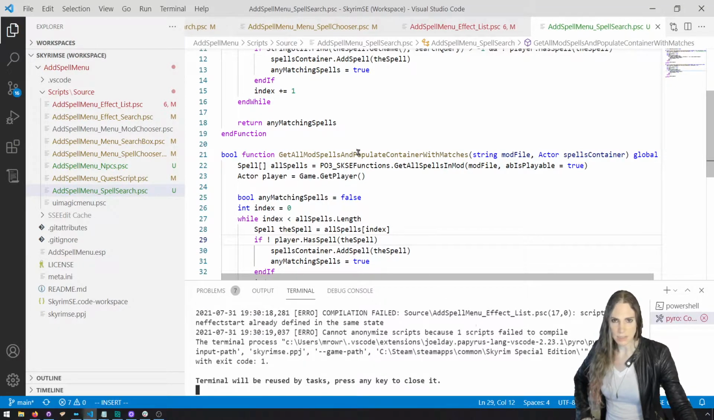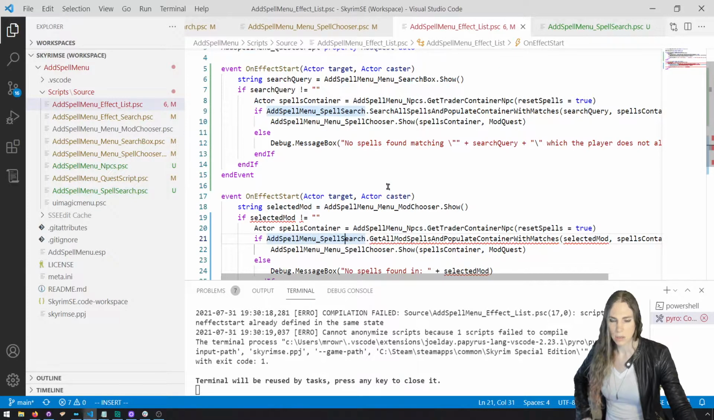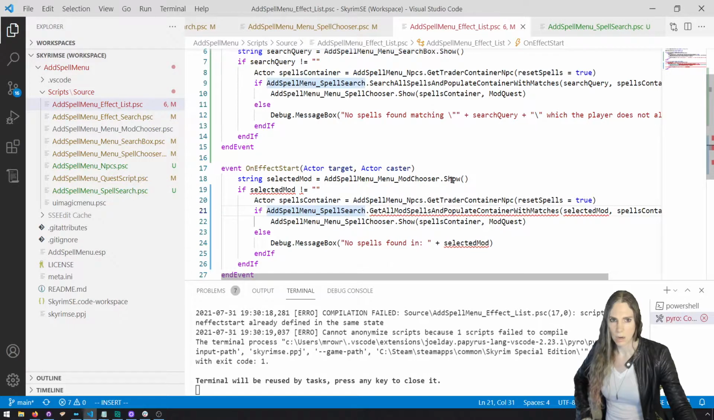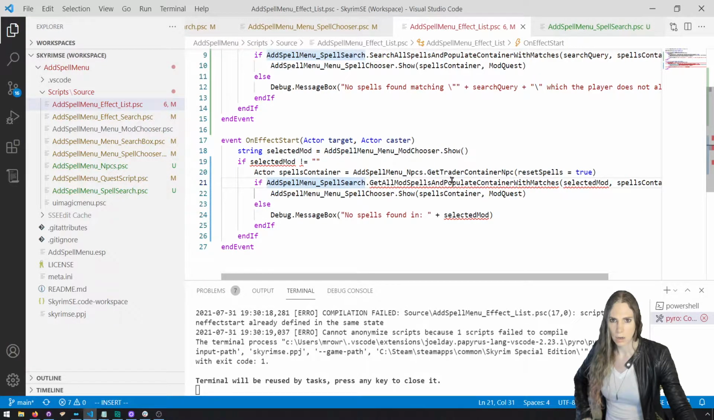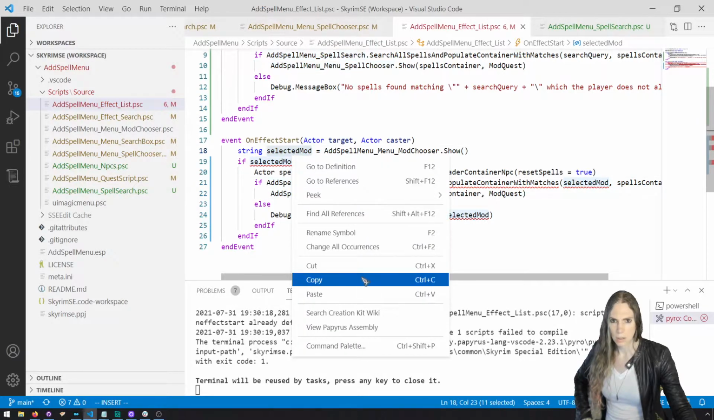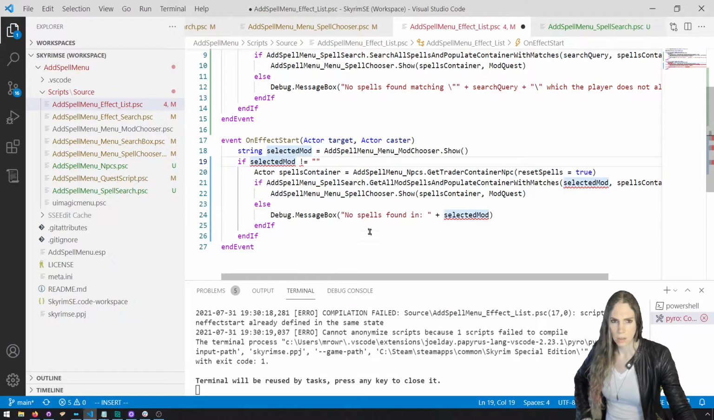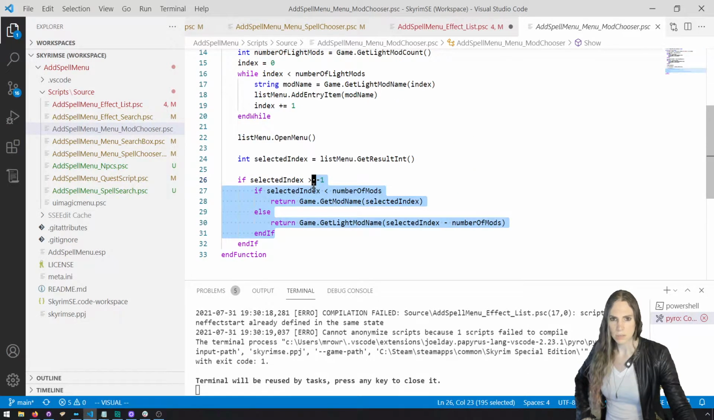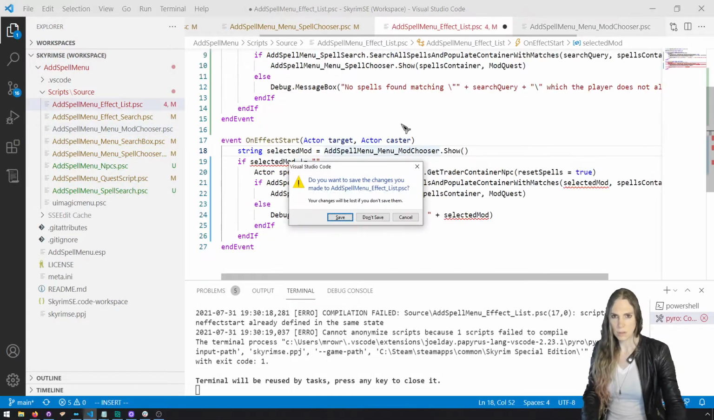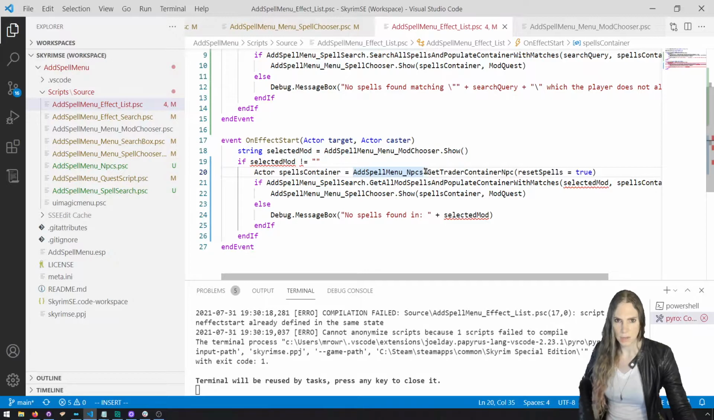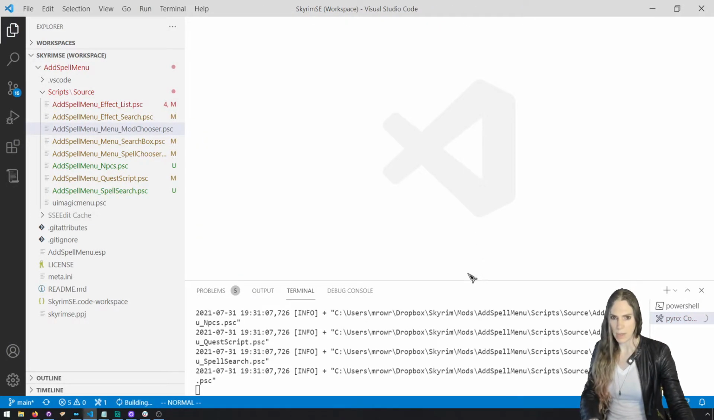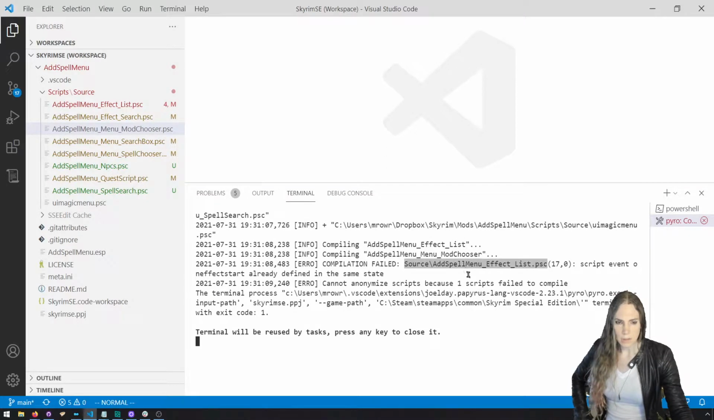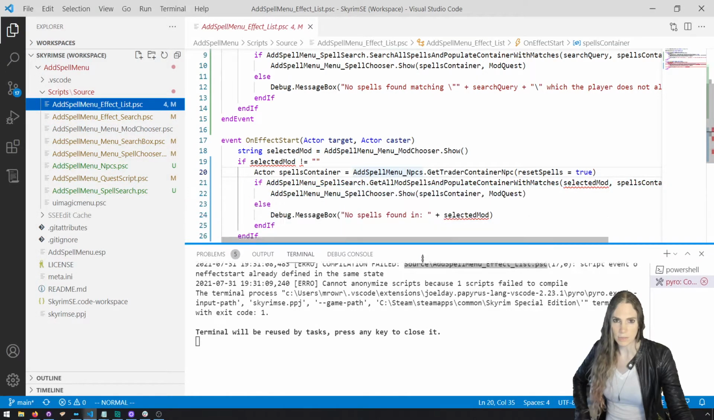All right, effect list 17. What's on 17? What's the issue with that? Right there, you silly people. String selected mod equals mod chooser show returns a string which gets returned. Close everything. Oh yeah, let's save. Close out everything. Compile. Fails on effect list 17, the file that's red.